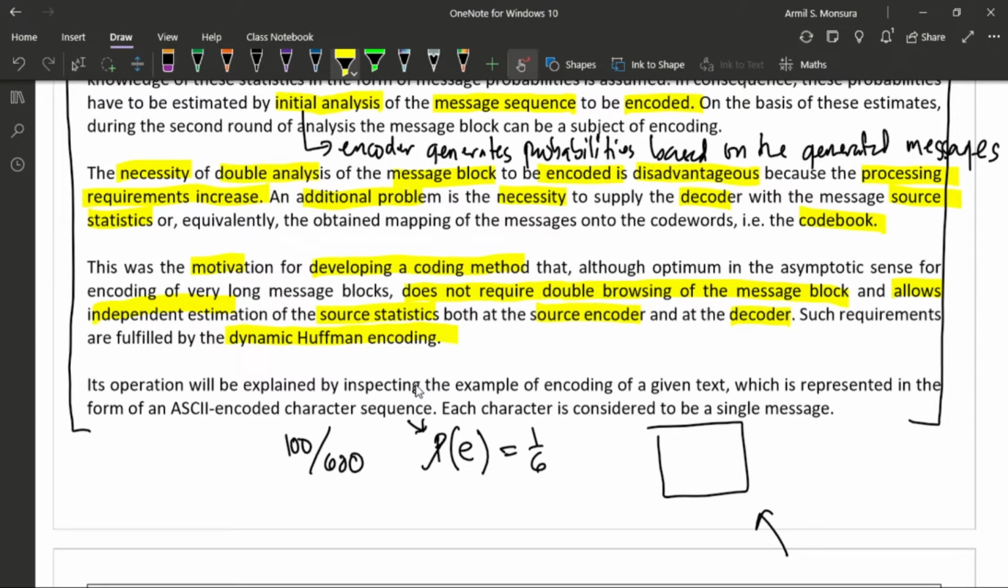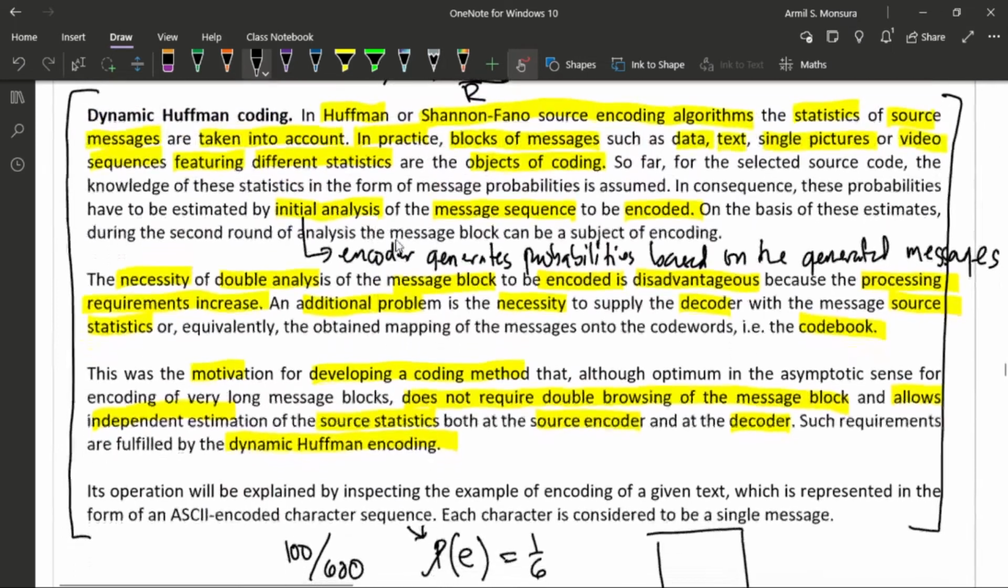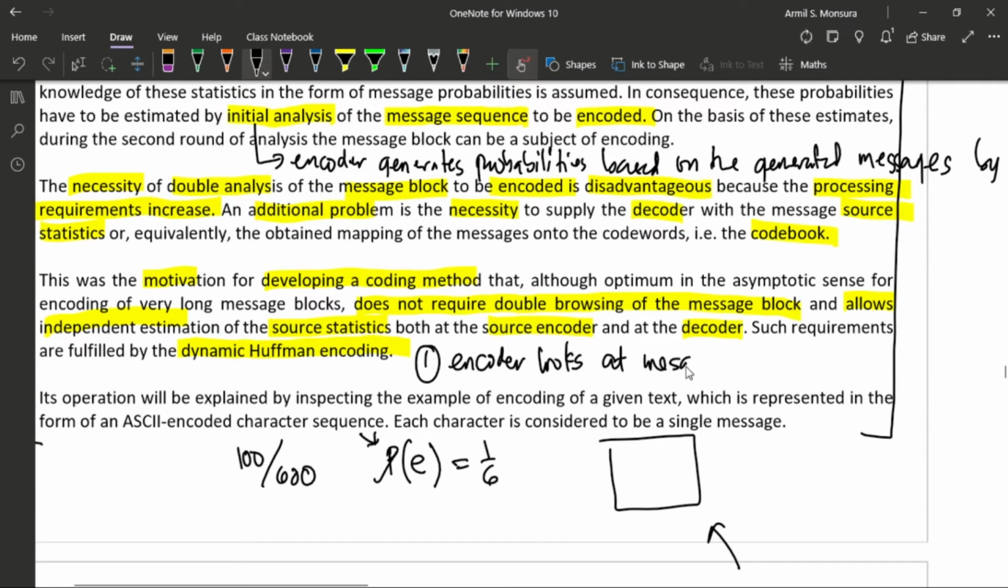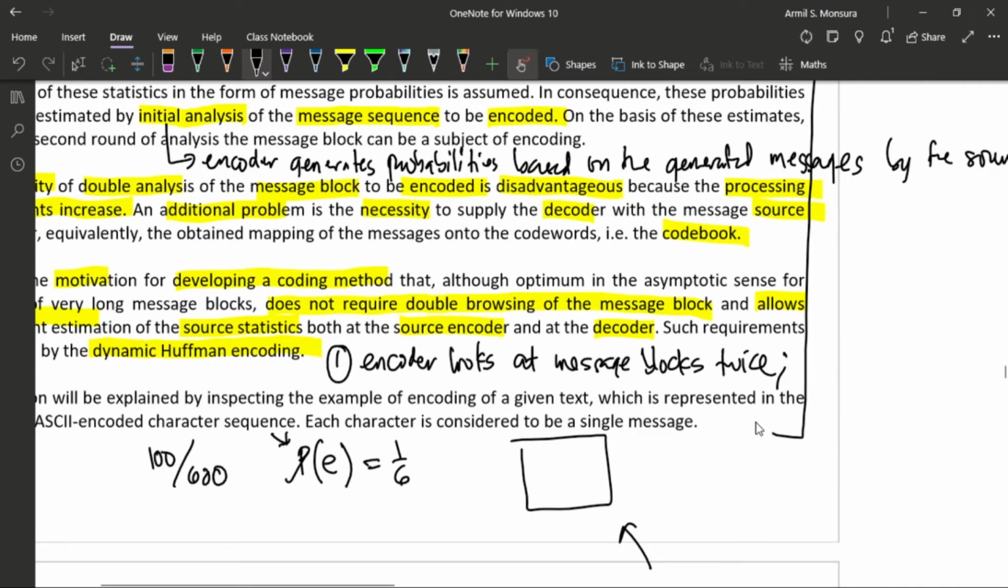Okay? So, in dynamic Huffman coding, ina-address natin dito yung difficulty ng encoder, number 1. Again, ang naging problema natin with the conventional Huffman coding or yung static na Huffman coding is that number 1, the encoder looks at message blocks twice. Okay? So, yan yung first problem natin with the static Huffman coding.